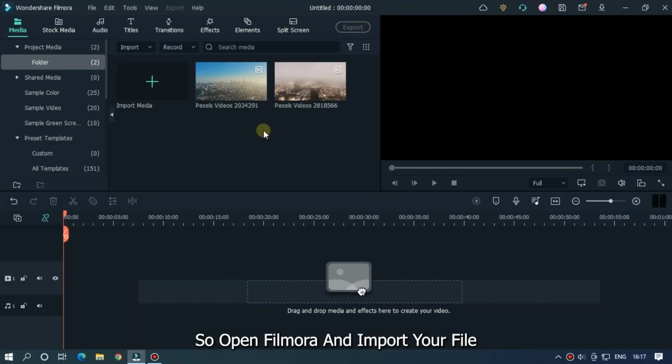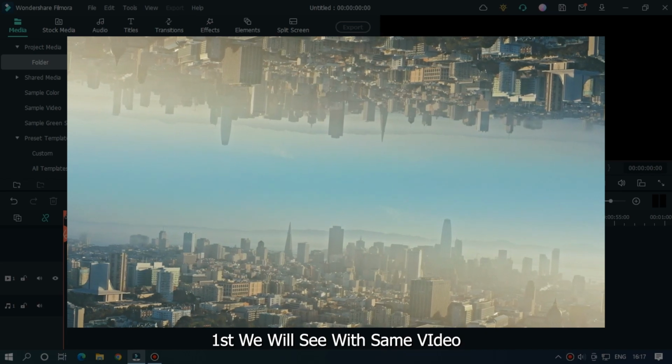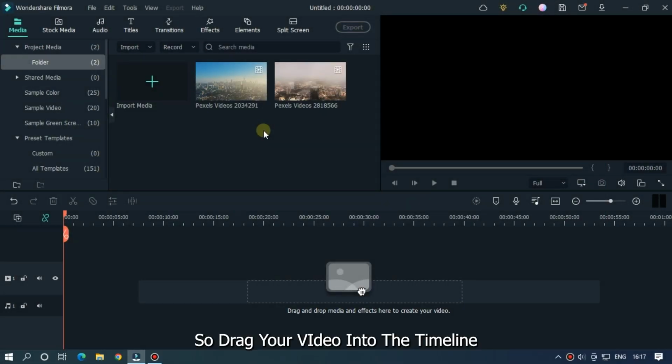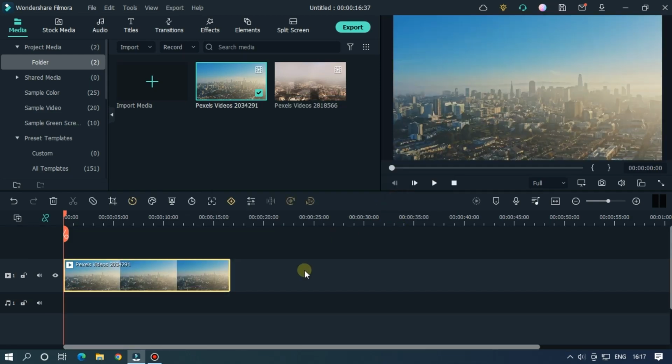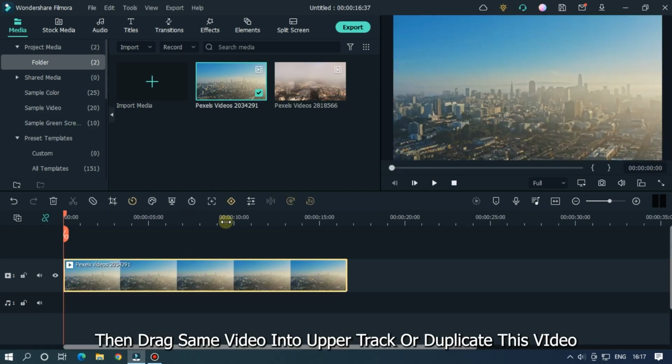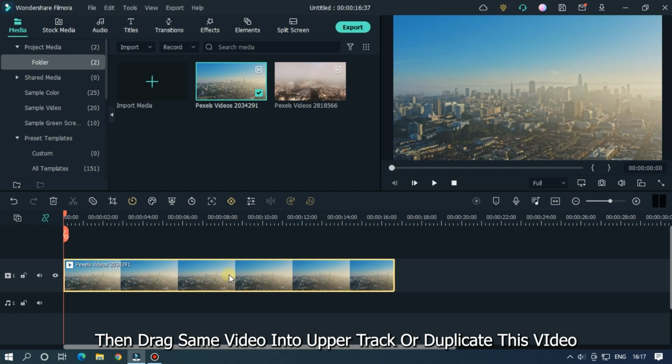So open Filmora and import your file. I already imported my file. First we'll see with the same video. So drag your video into the timeline. Then drag the same video into the upper track or duplicate this video.